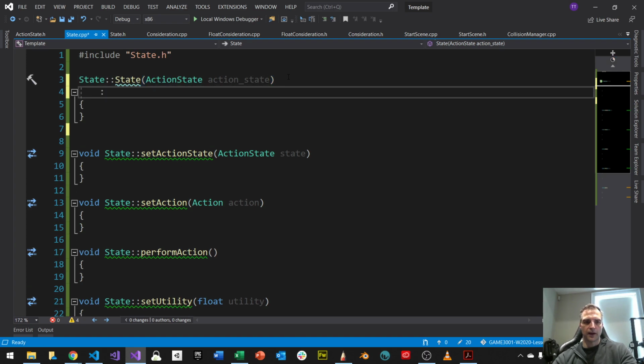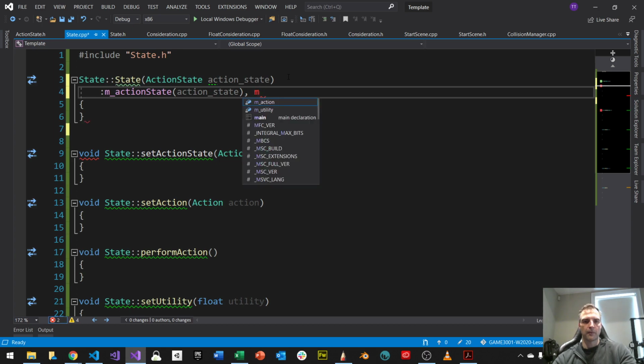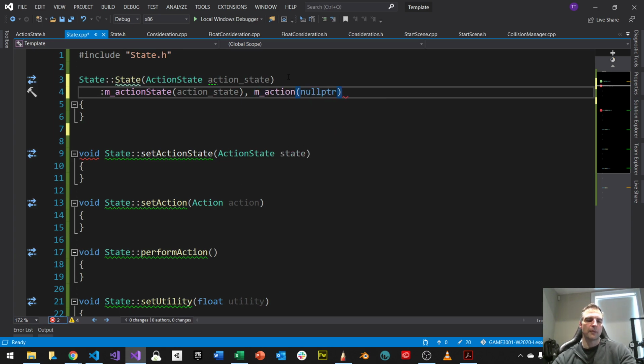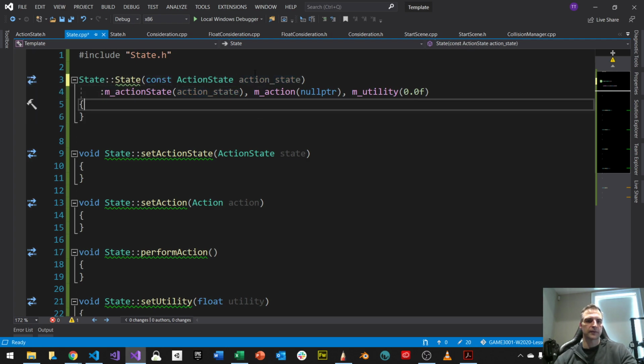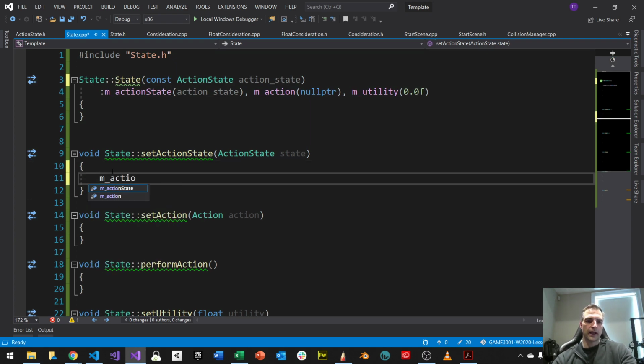I can also make it so that I have some initialization. So m underscore action state, right, is equal to action state. Right? I can do that. I can also define action if I want to. So m underscore action. I can define that as null pointer because we're not pointing to anything at the beginning. As well as m underscore utility can be set to 0.0f by default. So I can set the utility to nothing at the beginning, right? Action state, you can see that it's a const. Whatever the const value is, that makes sense because I'm only going to set it once, right? Set action state, again, it would be m underscore action state is equal to state. And if I do that, that becomes a const.